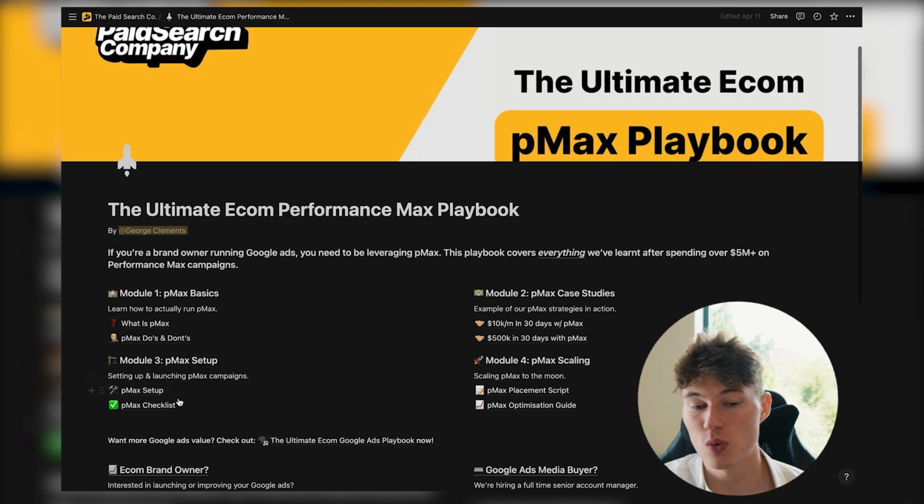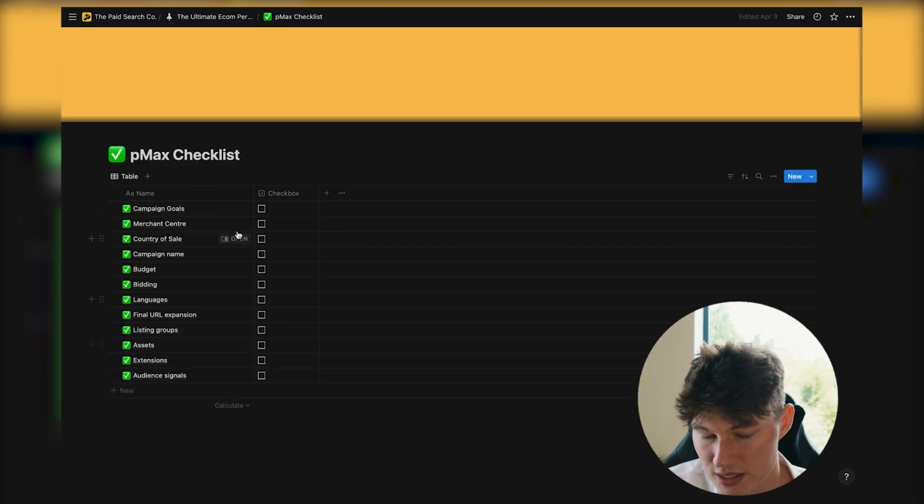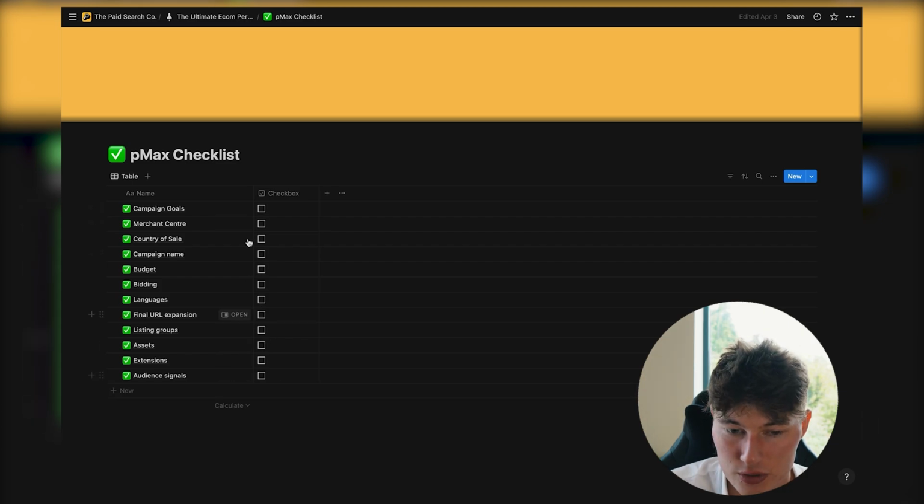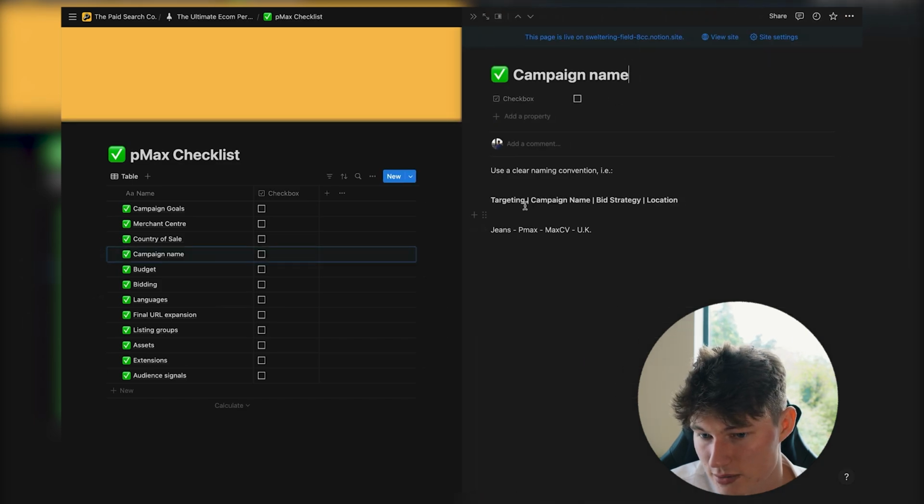There's a nice checklist here as well if you want to actually go through this and use it yourself for setting up. This is the kind of campaign workflow that you're taken through. So you've got to set your campaign goals, which should be sales. Merchant Center, obviously link your active Merchant Center, add your country of sale, so where you're advertising to, and your campaign name. You've got to have a consistent campaign name structure, of course. I've been over this in other videos, but we recommend targeting.